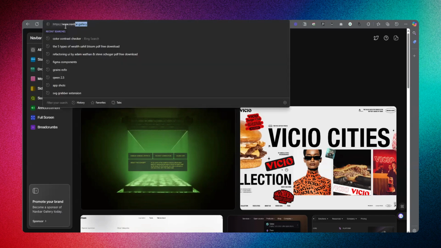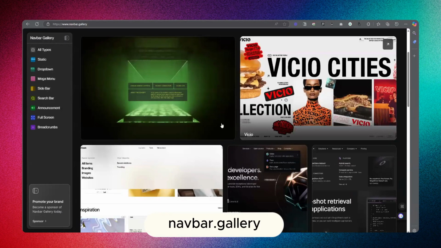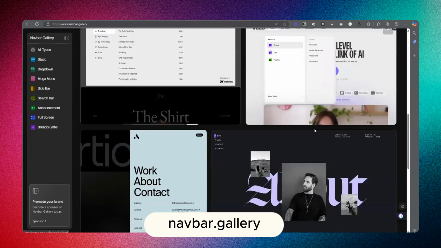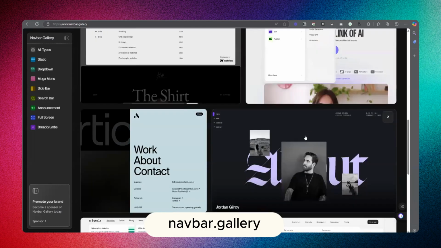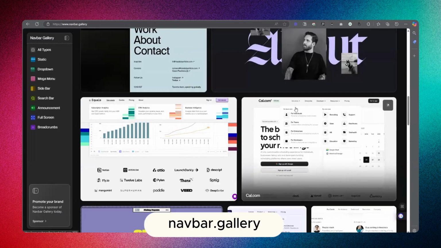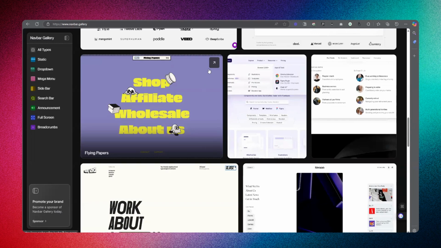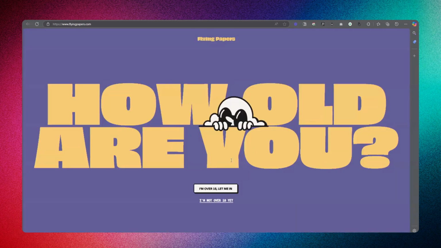For navigation panels, you go to navbar.gallery, right? They just focus on gathering navigation design styles for websites. For example, these guys, this is their navigation panel. So if you go to their page now, let's see how their page works.